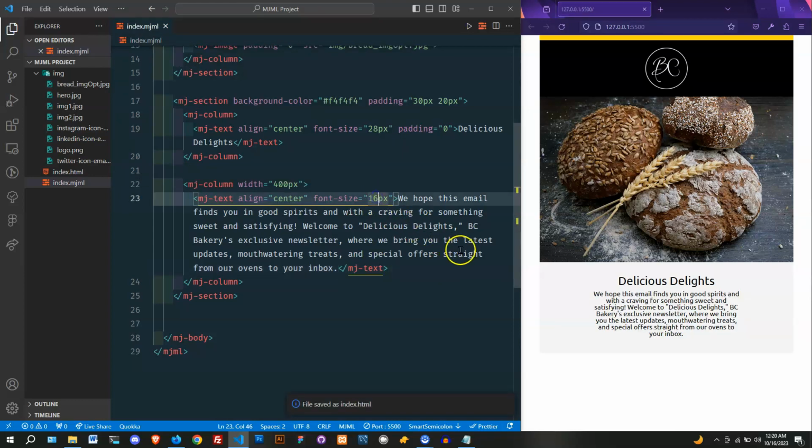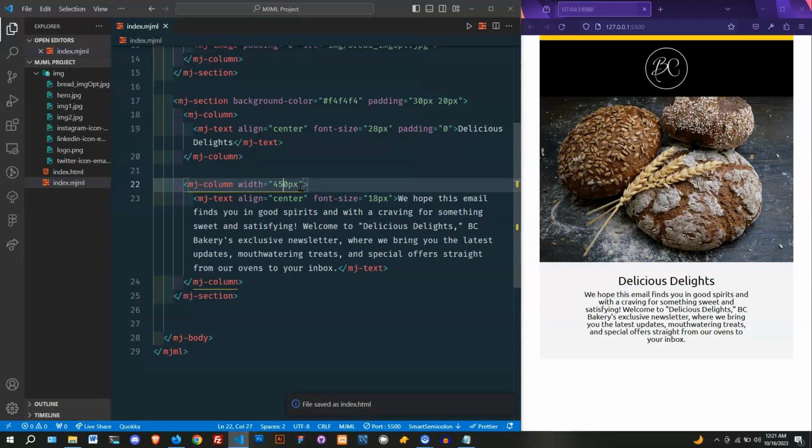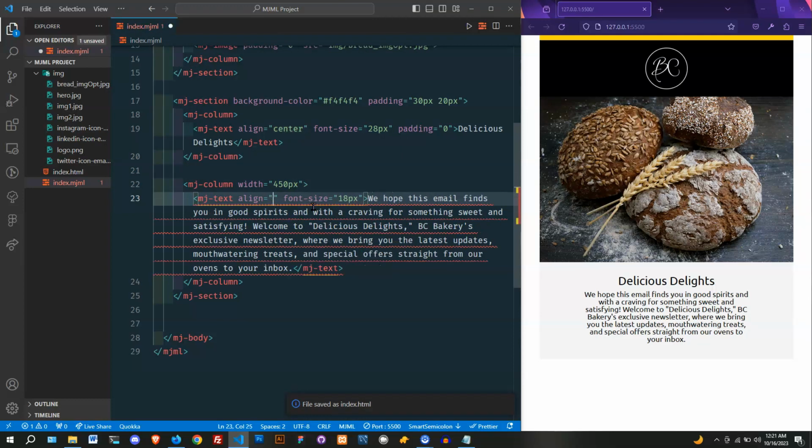We could go a little bigger, try 18 pixels font size. Let's try 50. What if we try it to the left?